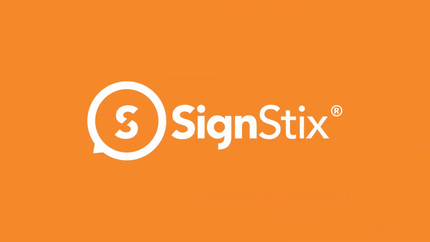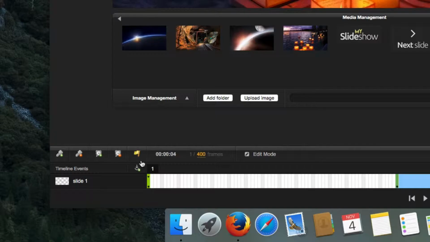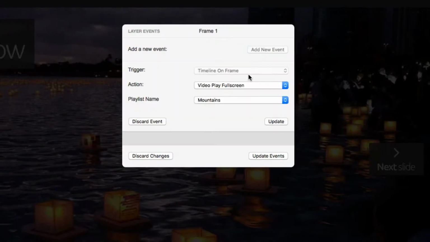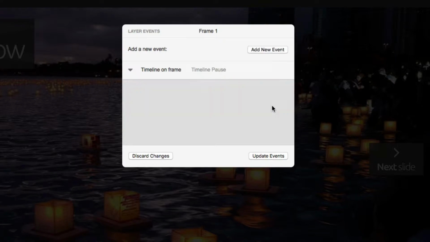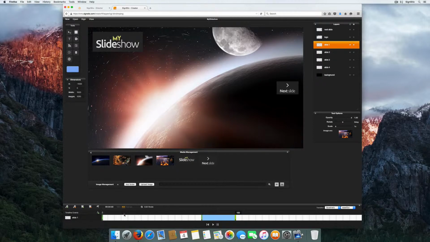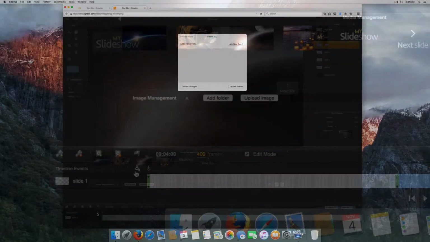Take customer engagement to the next level with engaging, interactive digital displays. Let users take control of the timeline by adding a range of interactions to frames. Build up combinations to create powerful custom interactions.